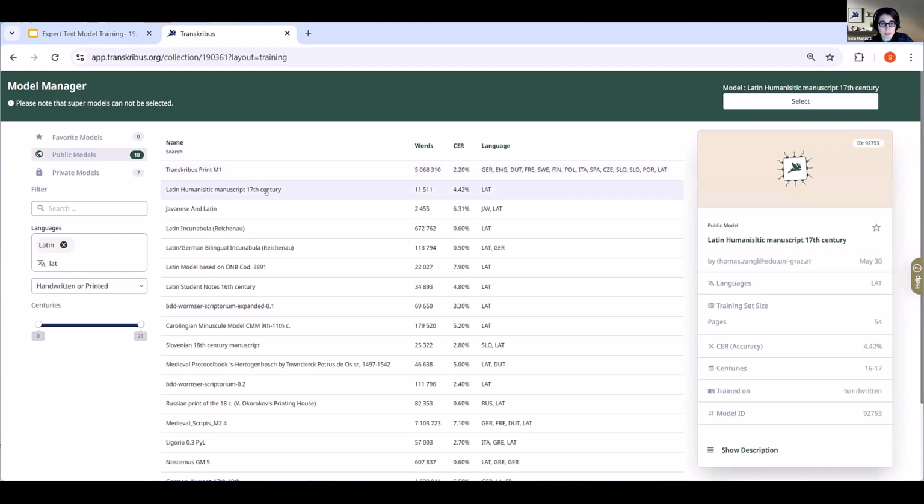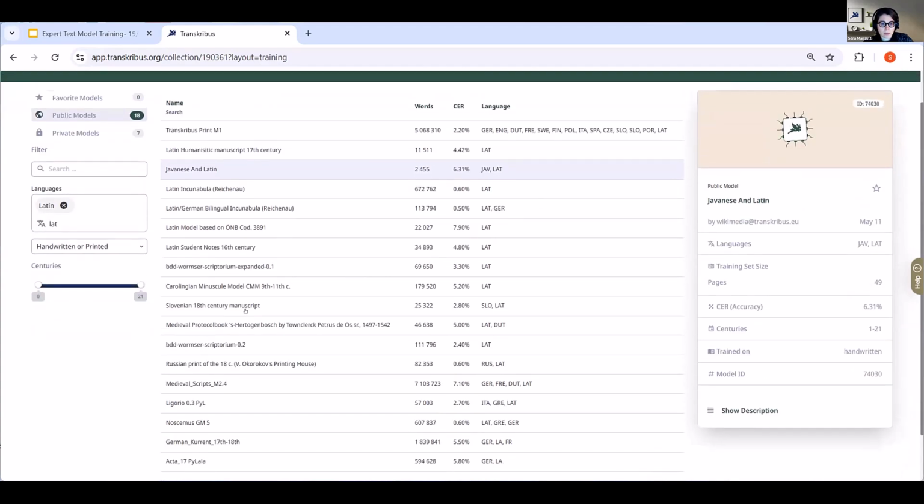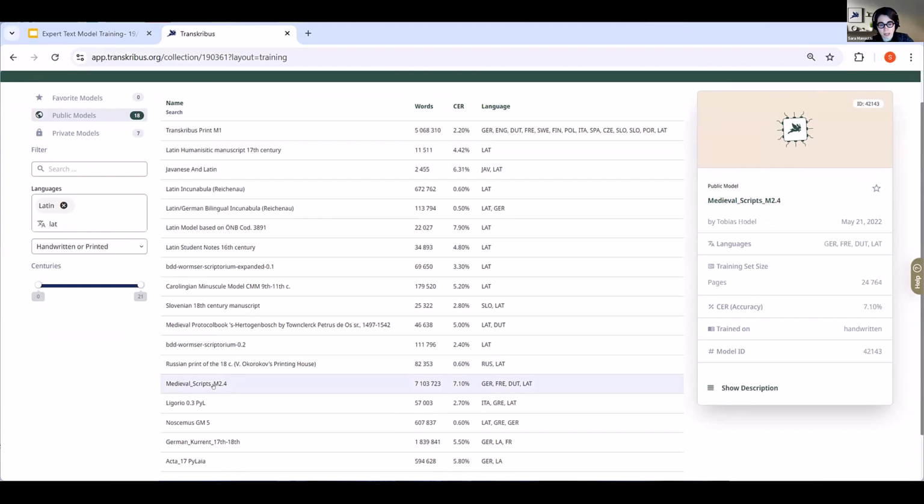So, for example, maybe this one could be good. It depends on the century of my documents. This is not a good choice because there is both Javanese and Latin, and I have only Latin. So you have to search for a model that is suitable for your documents, and in case also read the description to better understand which scripts have been included in this model. Like here, medieval script, but which are the scripts included and from which regions and so on.